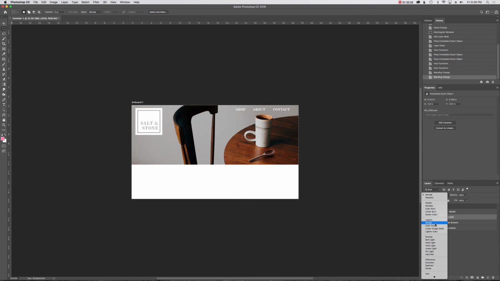Now take a look at it on screen. It shows just the white. It's kind of the opposite of multiply. So anything light will brighten up your image, rather than on multiply, where anything that's not white will darken down your image.